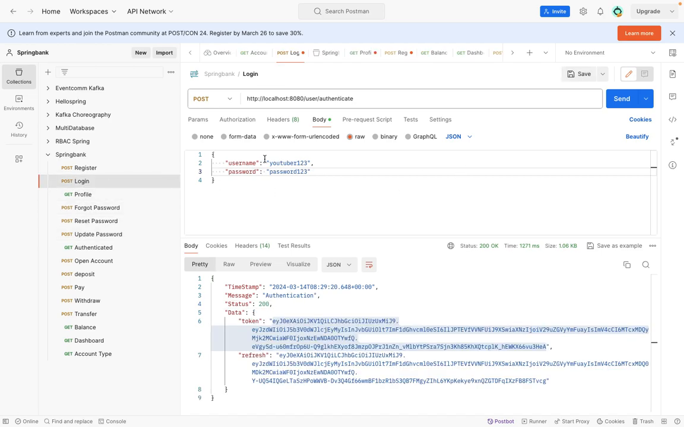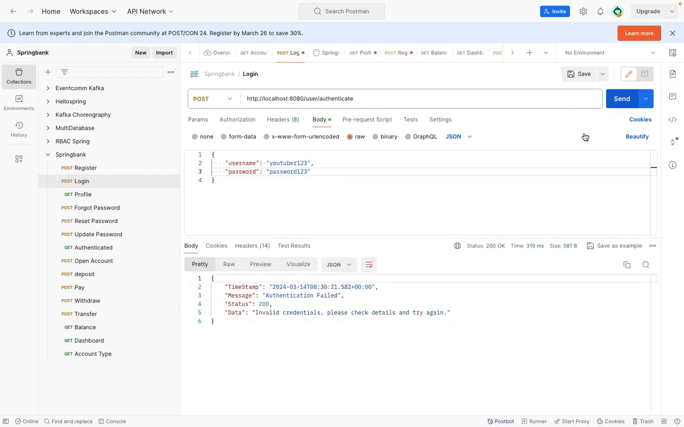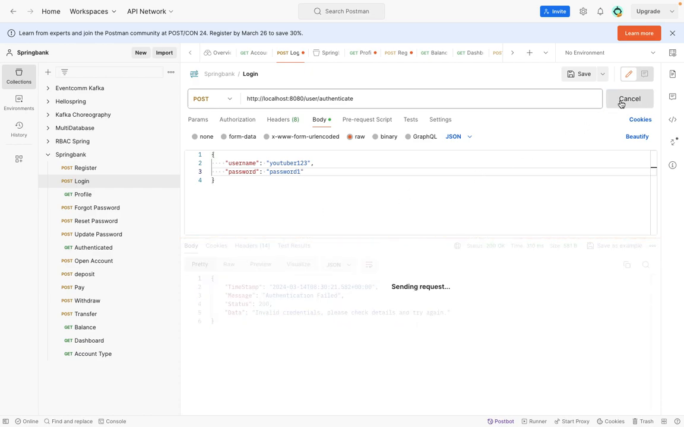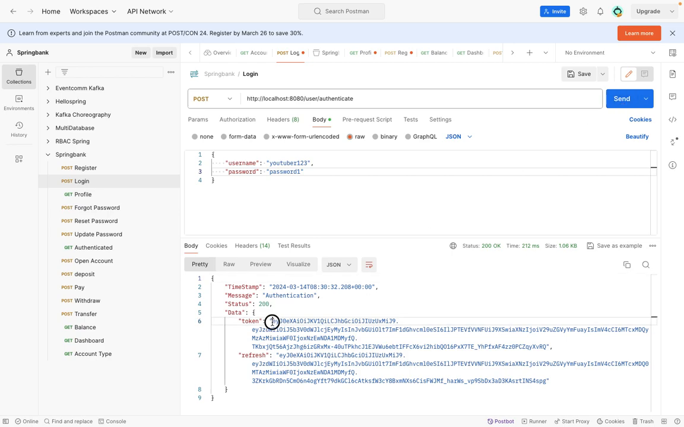If you try to log in with the previous password, which is password123, let's try that and see. Invalid credentials, please check details and try again. Which means our password has been updated. Now we use password1, let's send that and see what we get, and we get our token back as we expect.